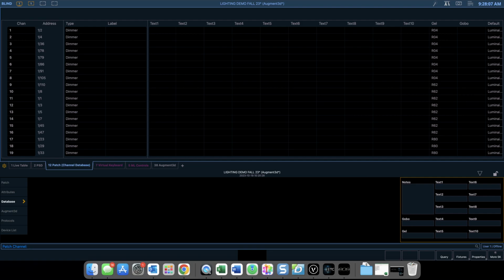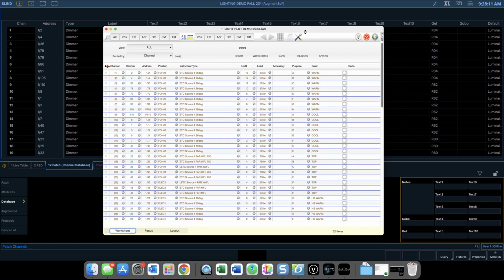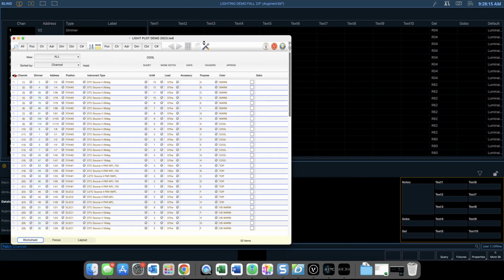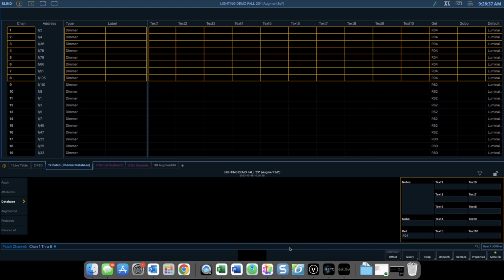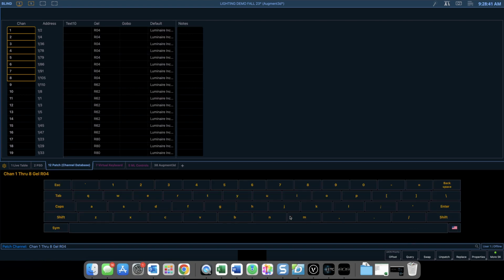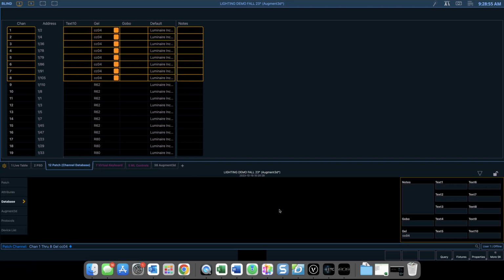Once we're here, the next thing I'm going to do is bring up my Light-Right channel hookup, and I'm going to use that information to start dropping color into our lights. In my light plot, channels 1 through 8 are my warms, so I'm going to select 1 through 8, enter. It looks like I have those set up already, but I need to type in CC 04, not R04, I did this a little bit earlier. Hit enter, and now those should be right there.